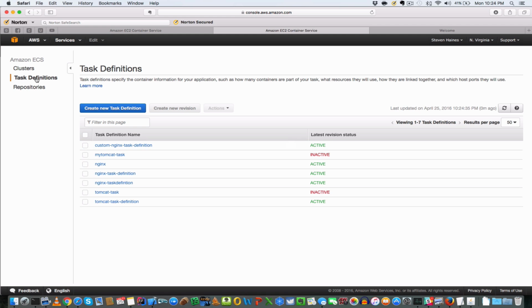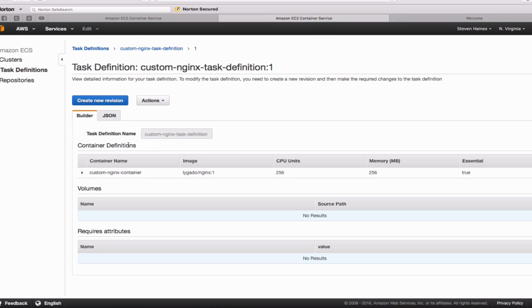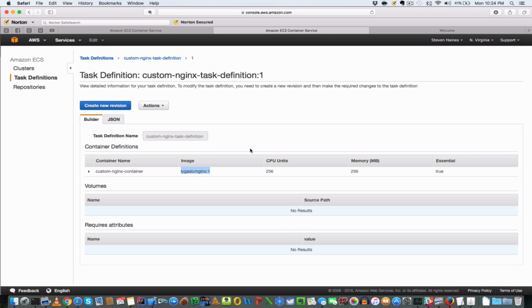So let's take a look at the task definition. So my custom Nginx task definition, you can see version 1. And currently, it is using this image, legato/nginx:1. And this is the image that I've created. And that's the one with this HTML file running inside of Nginx. So what we're going to do is create a new revision and update it to number 2. So let's get started on that.